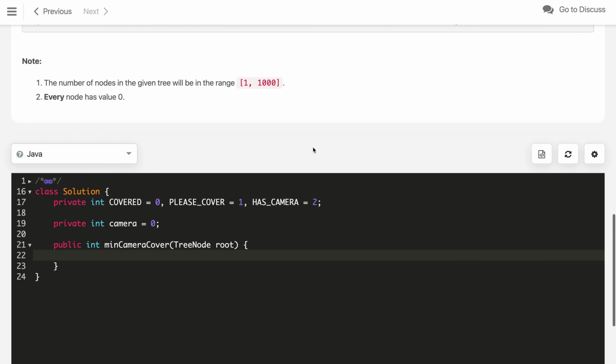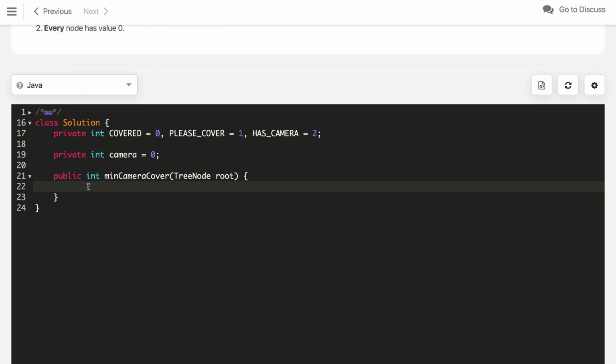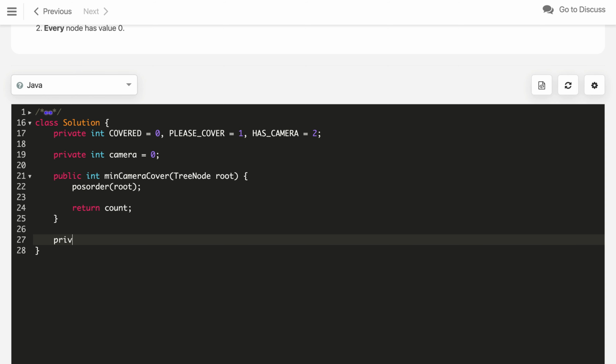So for coding, I have already declared the variable and the camera count. So here first, let's say blindly, we will call the DFS method, or let's say postorder is better, as we are going to use postorder only, and we pass the root node. That's it. And in the end we just return the count. So now let's define our postorder method that will return the status of the root, whether it is covered or not. So this is postorder, TreeNode root.